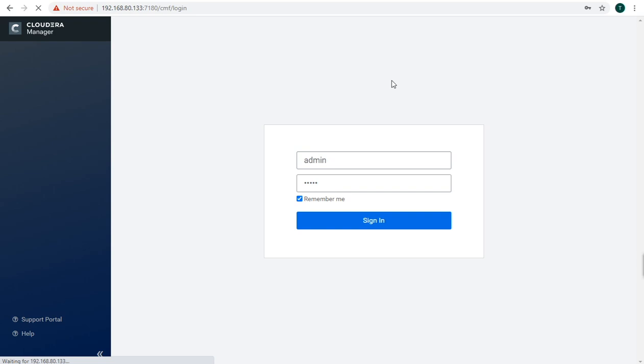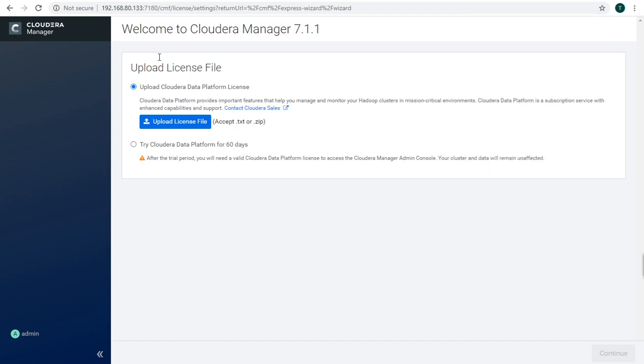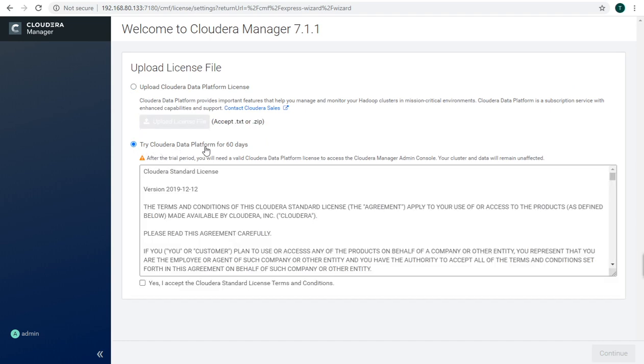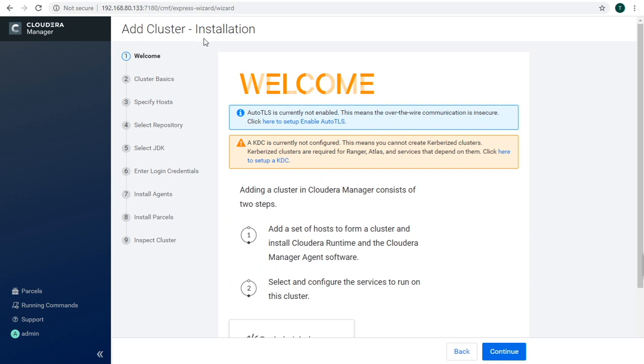So let's just wait for it to log in. So you can see we have logged in here. Welcome to Cloudera Manager 7.1.1, and we do not have a license here, so we would not select this one. We will try Cloudera Data Platform for 60 days. Then let me accept the license terms and conditions. Click on continue, and then we'll get this add cluster option for installation.